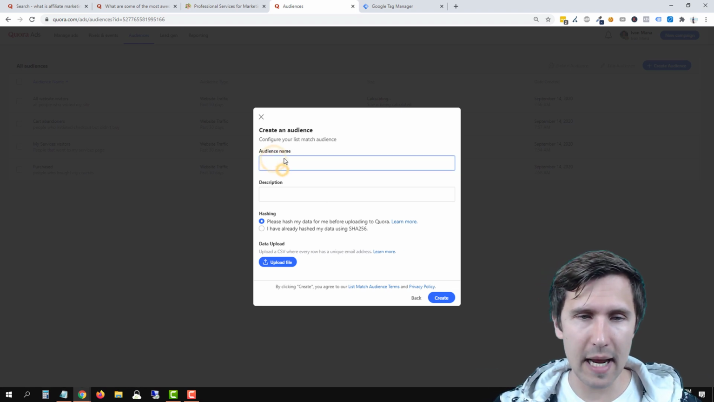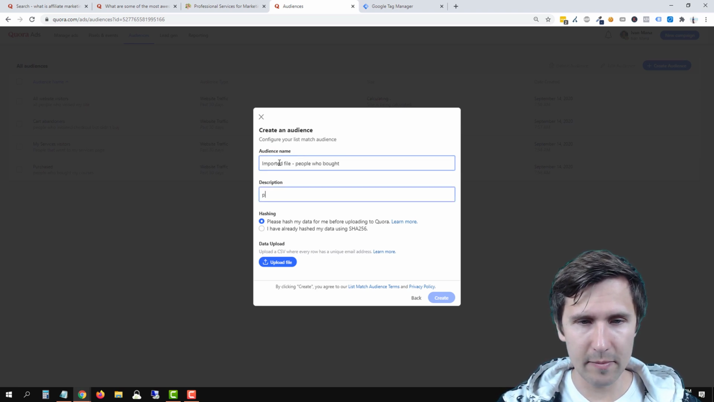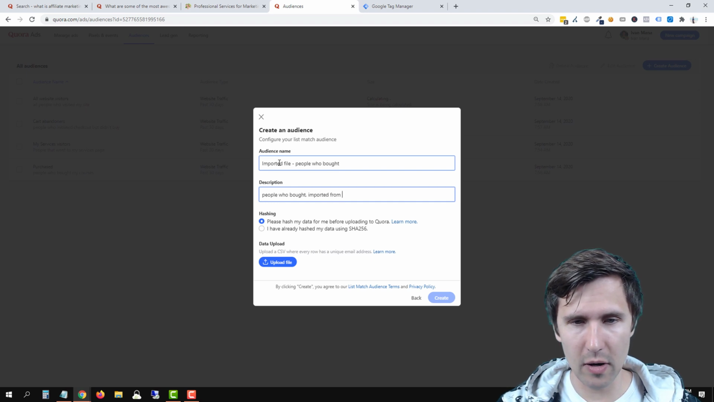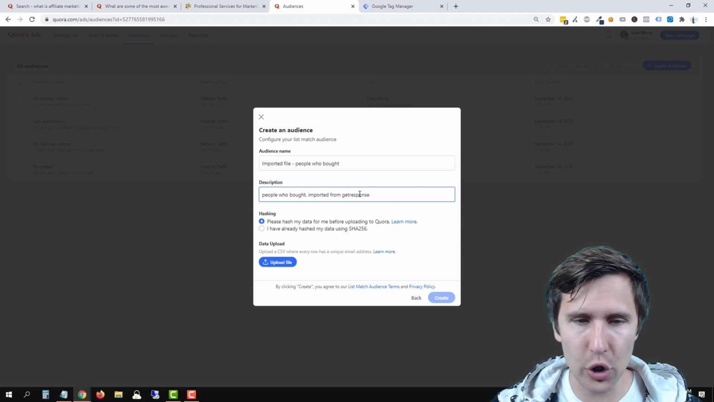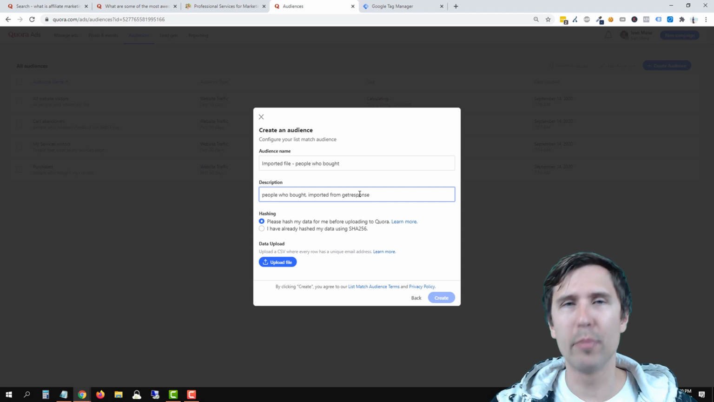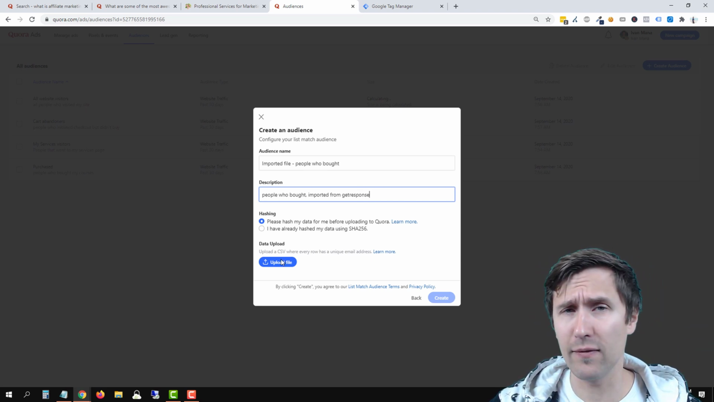So you can enter an audience name, maybe imported file, people who bought. You can say here, people who bought, imported from GetResponse or something, or whichever other platform you're using, whether you want to track purchasers or people that signed up. And then you can upload the file, okay?